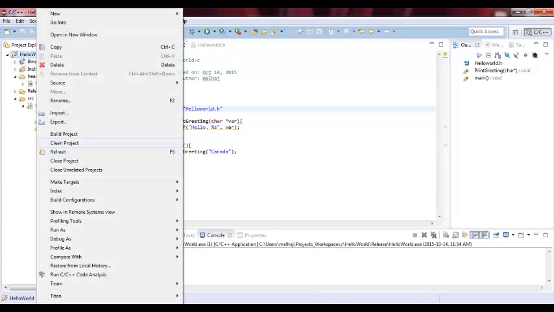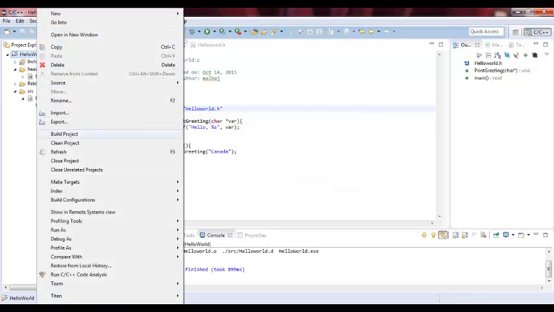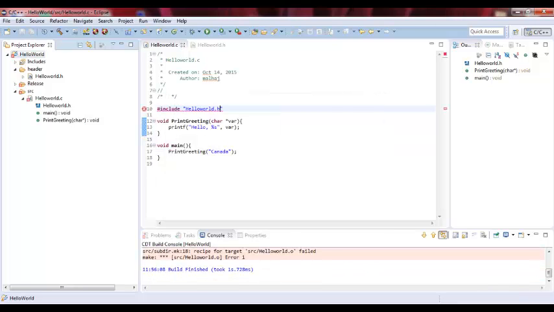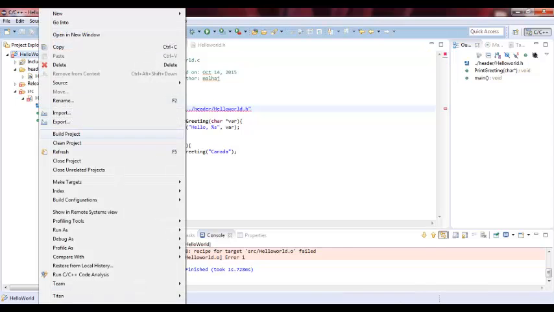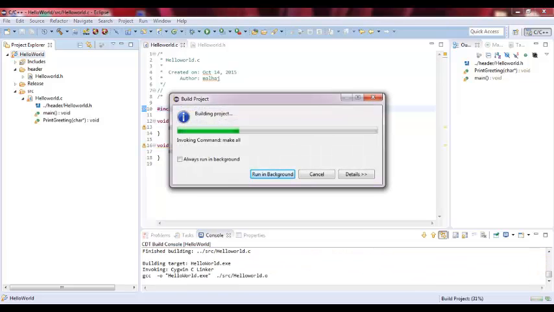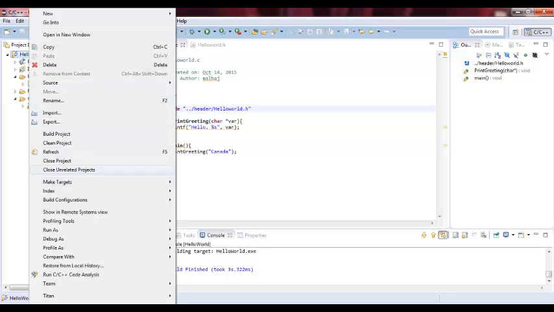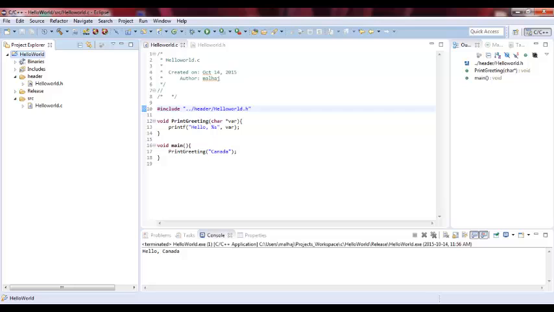Let's clean it. Now build the project. Let's compile. There is one error. It says there is no header, so we need to have the header subfolder in the path, and that's it. It should be like this. Build. Yes. Now if we run it again, hello Canada. That's it. Thank you.